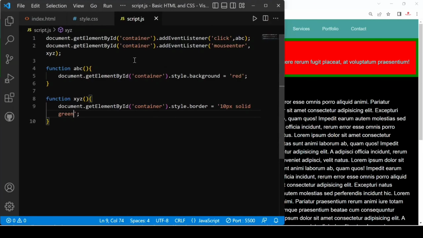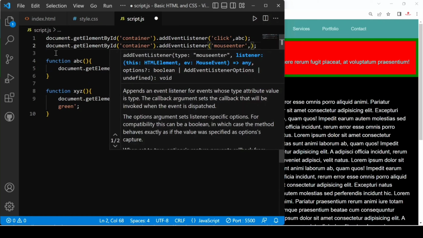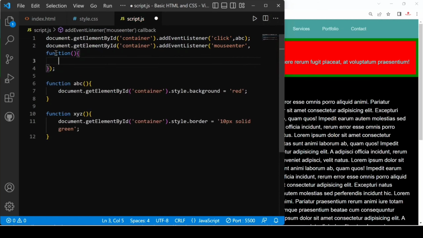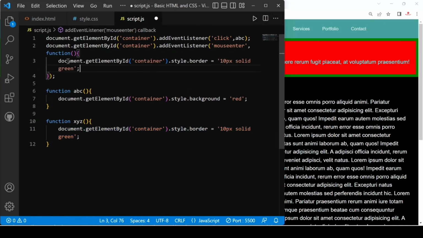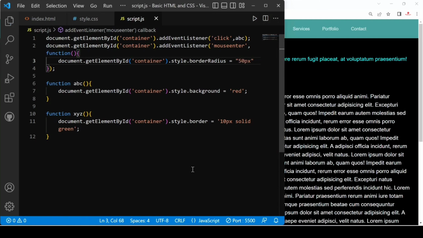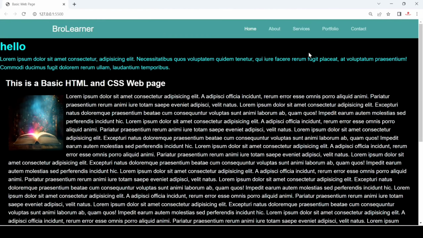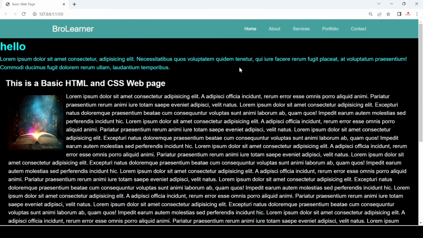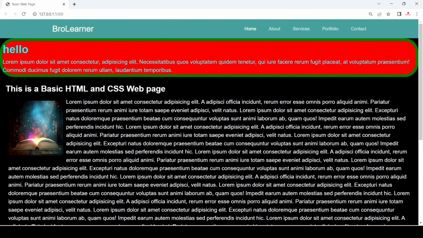Now after that we can also provide this xyz function here. I just provide a comma and use function. Now providing the round brackets and curly brackets, I copy this, paste here and remove this, and here I use borderRadius equals 50px. Now let's save. You can see it is gone, and I come here and refresh. When I come nothing happened. When I click this event is triggered.